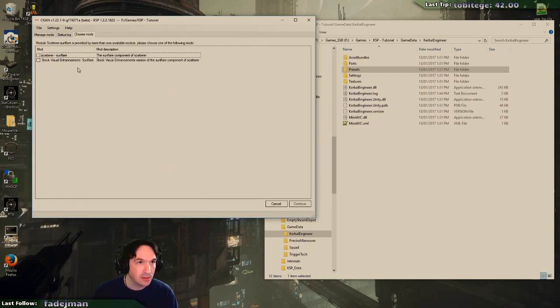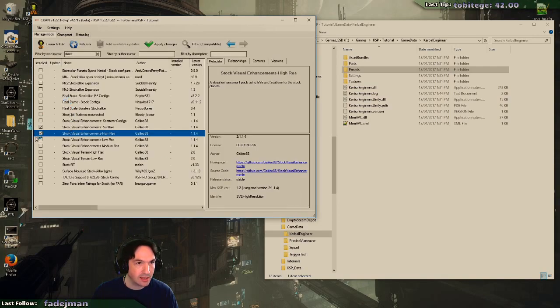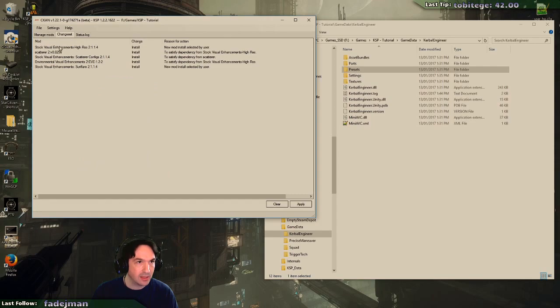And it tells us, what do you want to use? The Scatterer Sun Flare or the Stock Visual Enhancement Sun Flare? I want that one. Now it's added that to it. It's added any mods that are needed, and we can hit apply. And there you go. These are all the things it's going to install now.